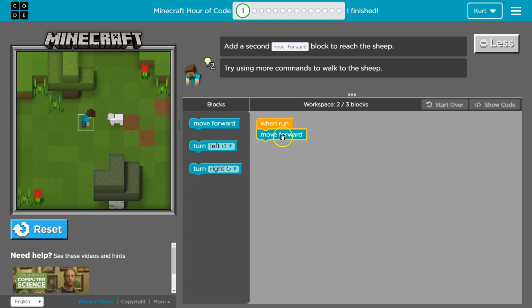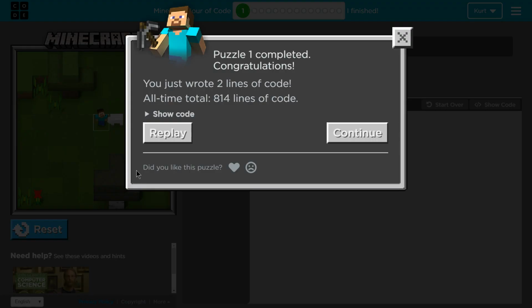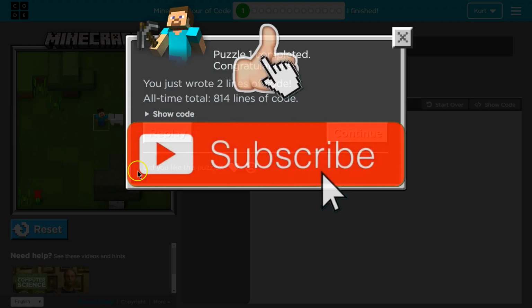So right now, when I hit run, right, the orange run, I move forward once. We want to reach the sheep. So I'm not going to need to turn, it doesn't look like. Oh, except I do have those options. So let's drag forward over here, drop it and hit run. And it looks, oh, perfect. Great, let's keep going.